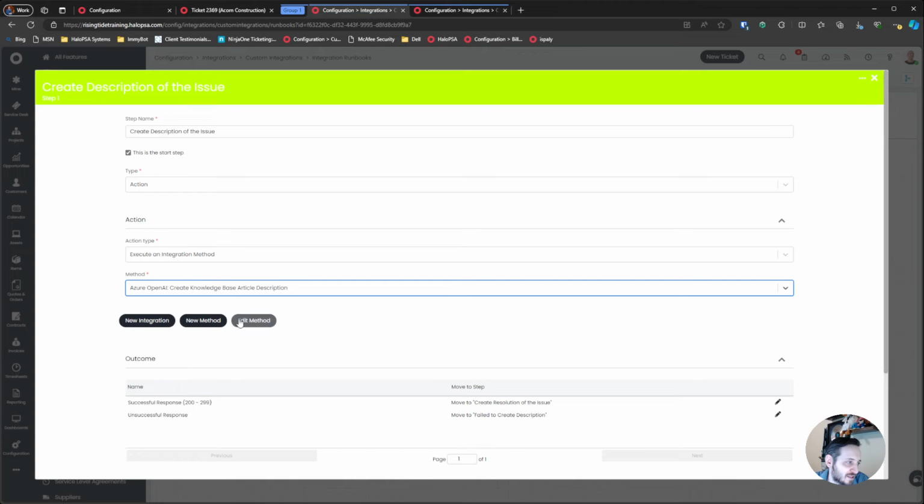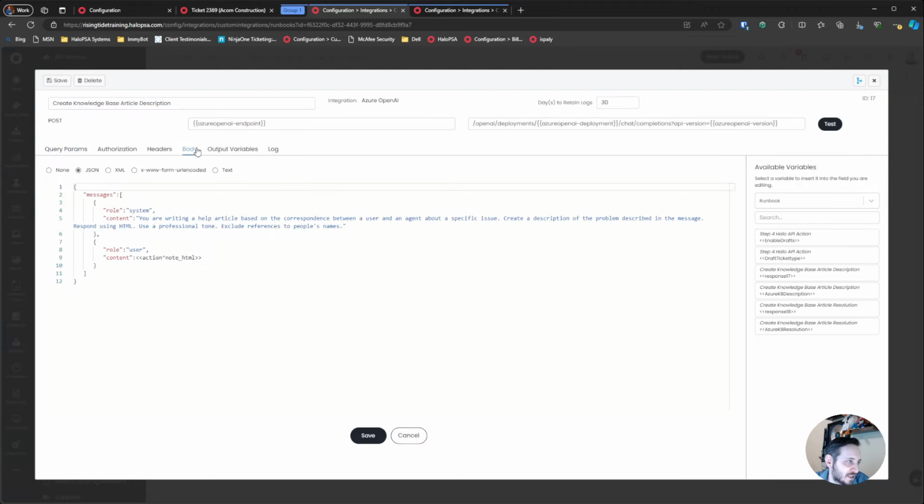So this is just a method. This method is going to tell OpenAI they are writing a help article, create a description of the problem described in this message, and it's going to pass the action node HTML. Use a professional tone, exclude references to people's names. Right? It's trying to sanitize it here.